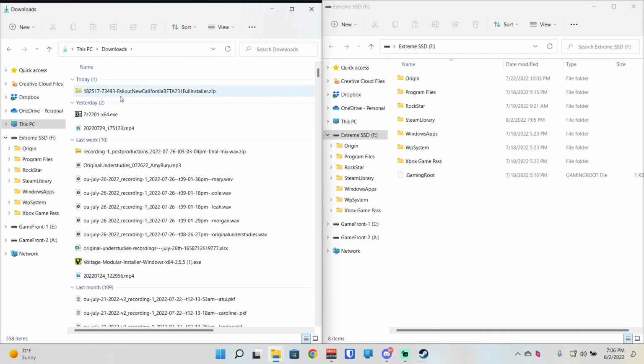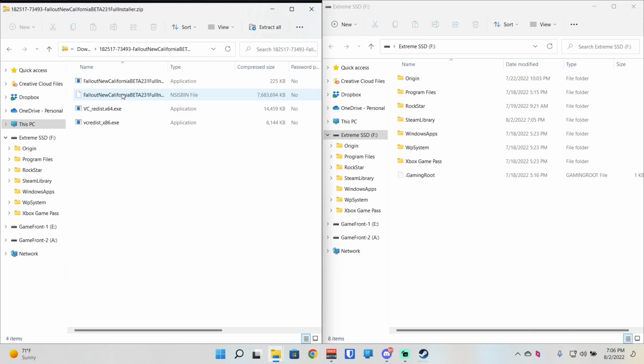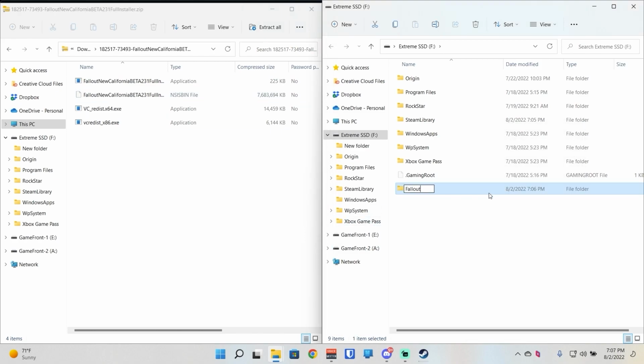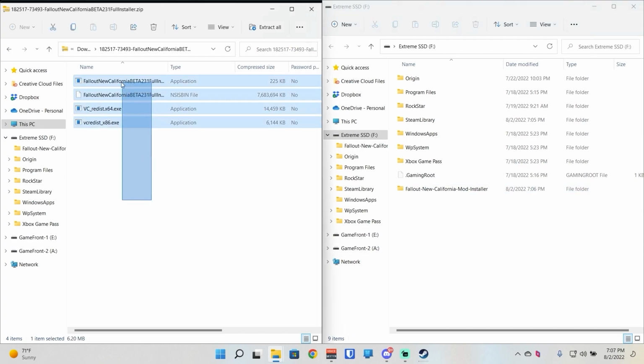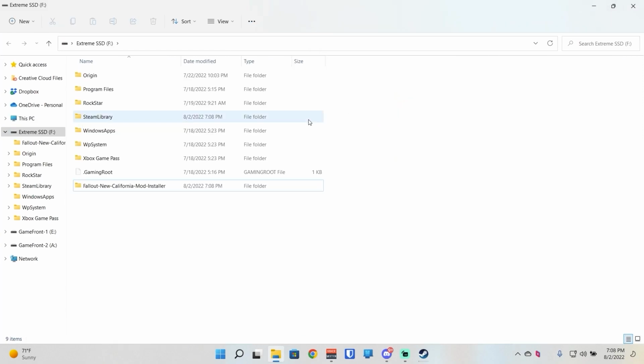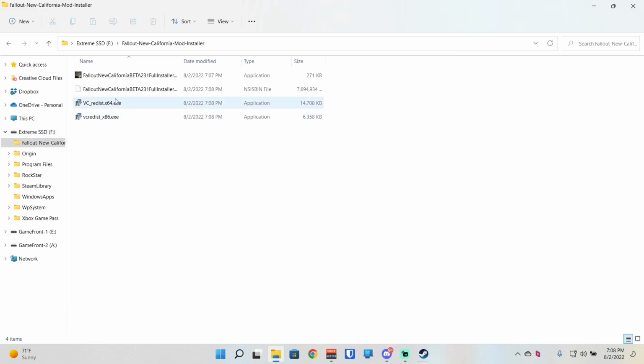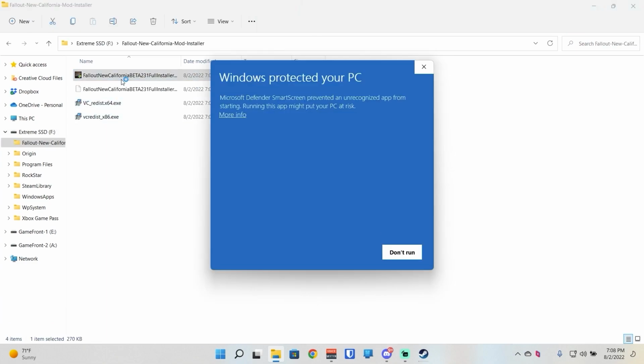Now, it's possible there's a way you could do this step differently, but since I'm the guy making the video, this is how I did it. Take the zip folder and extract the files into a new folder on the same drive that you have Fallout New Vegas installed on. Once those files are completely copied over, open the folder and run the application Fallout New California Beta 231 Full Installer.